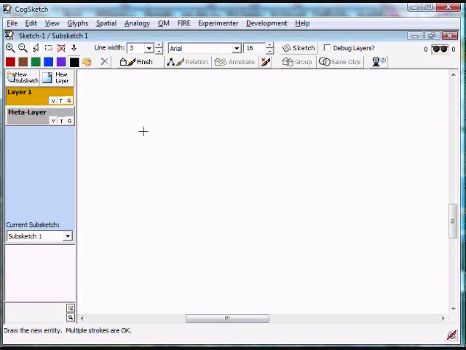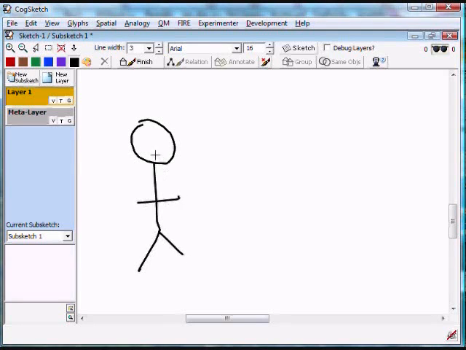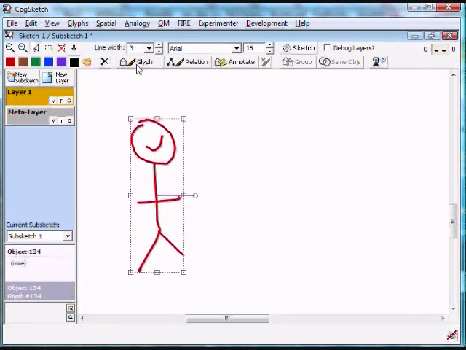CogSketch is an open domain sketch understanding system. Everything you draw in CogSketch is a glyph. To draw a glyph, you click the glyph button, draw, and click again to finish.